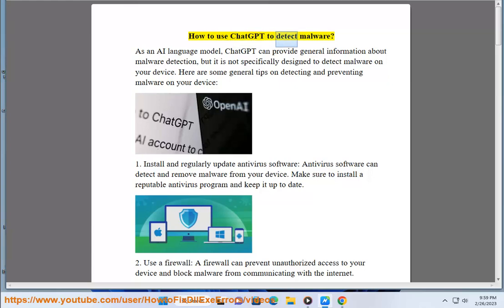How to use ChatGPT to detect malware. As an AI language model, ChatGPT can provide general information about malware detection, but it is not specifically designed to detect malware on your device. Here are some general tips on detecting and preventing malware on your device.